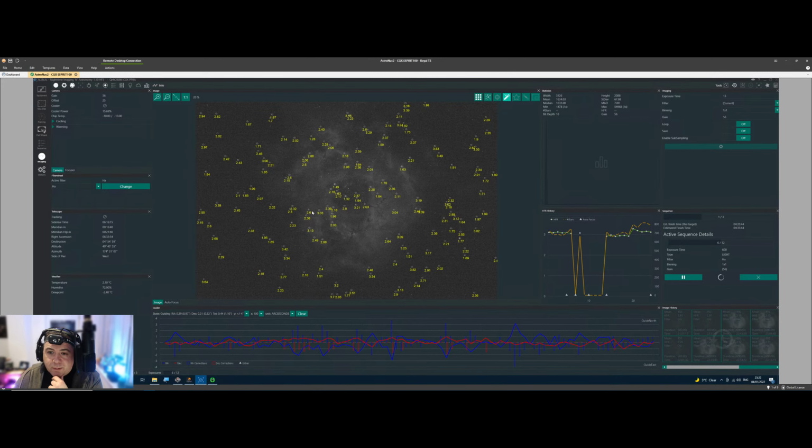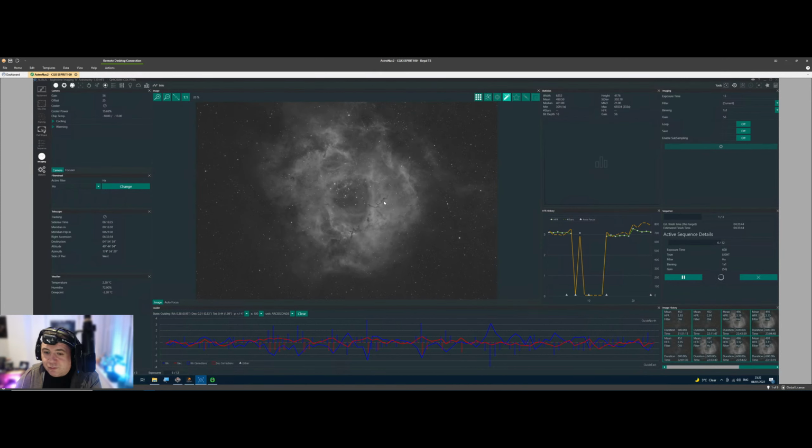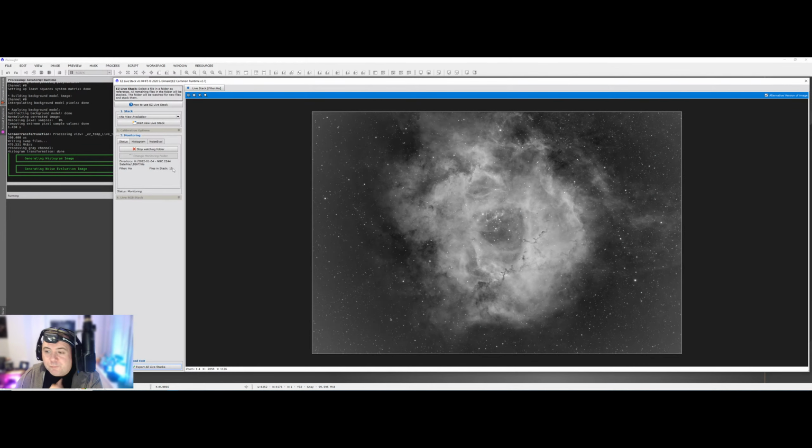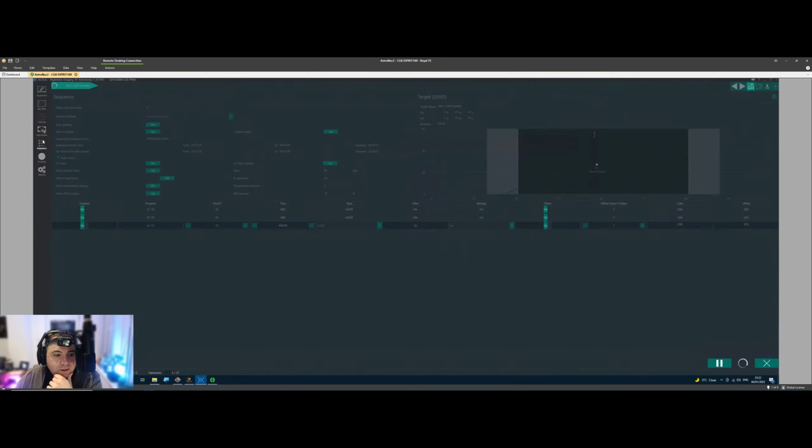So the reason we're seeing a crappy picture here is because this was the last autofocus run. So I'll put it back to what we're on now. We're on 15 HA images stacked, and we've done half of HA.